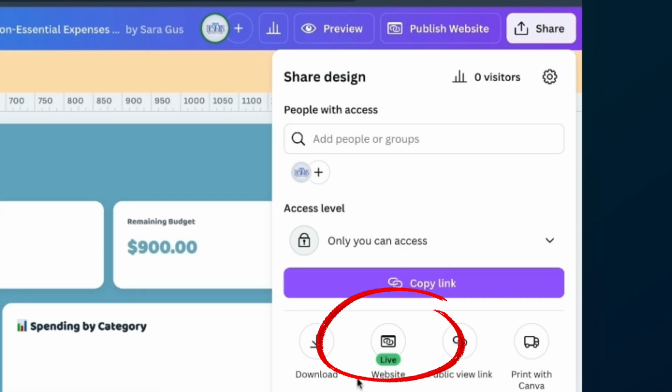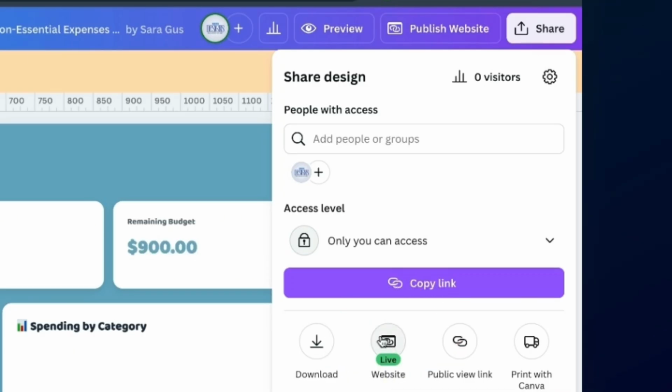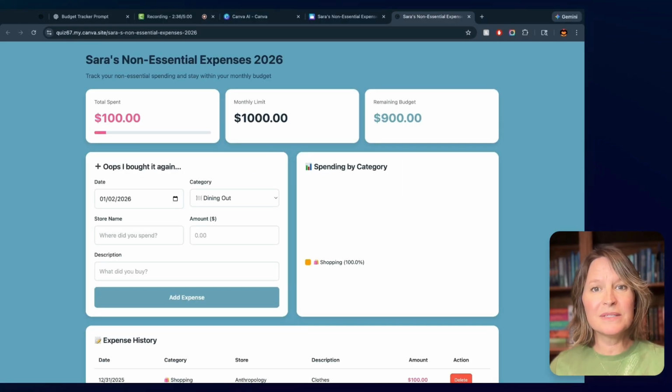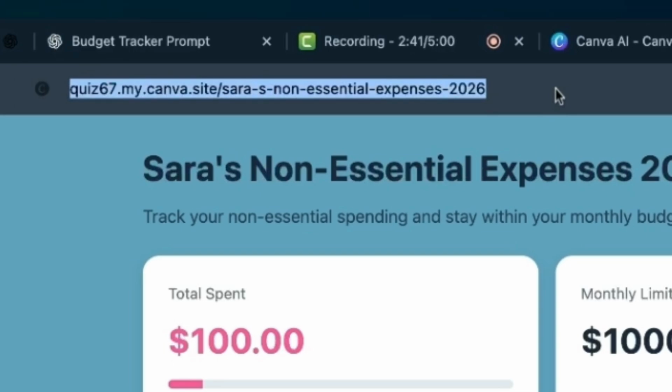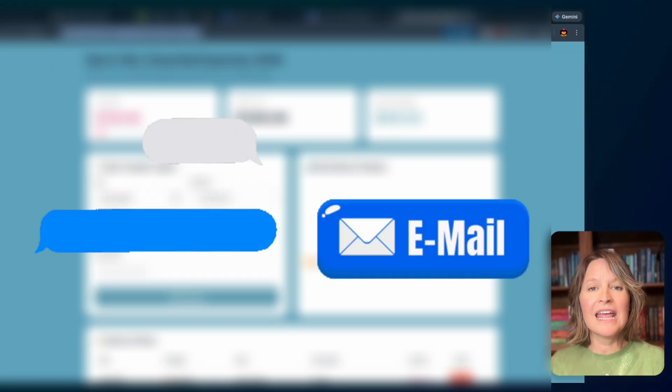So now that we've made this website app thing that we're going to use to track our budget, I'm going to walk you through the steps on how to make this an app on your phone. Go to share. And right here by website, there's now a green live. That means your website is live. If you just click on that and then click on the address, it'll take you right to the website. All I do is click on the URL, copy it, and send it via messages or an email, and you'll open that up on your phone.